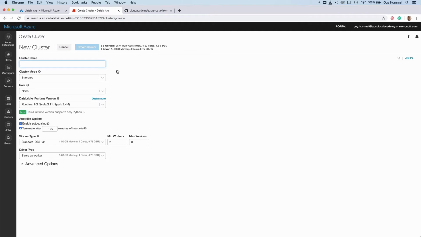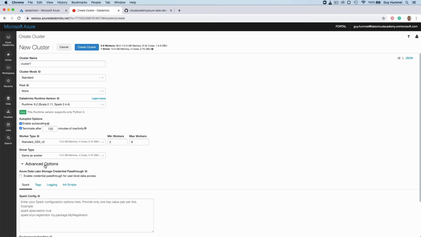Okay, call it Cluster 1. Leave the cluster mode on standard. Make sure the Terminate after 120 minutes of inactivity box is checked, so it won't cost you much if you forget to shut the cluster down when you're done with it. You can even change it to a lower number of minutes if you want. Then click Advanced Options and check the Enable Credential Pass-Through box.